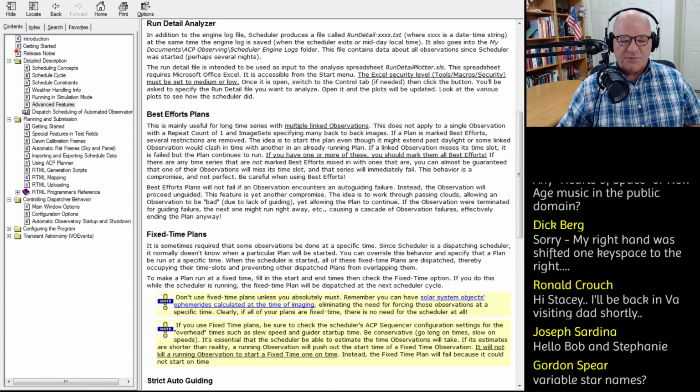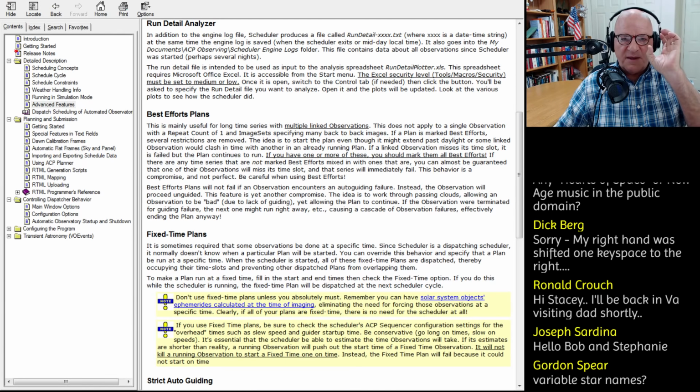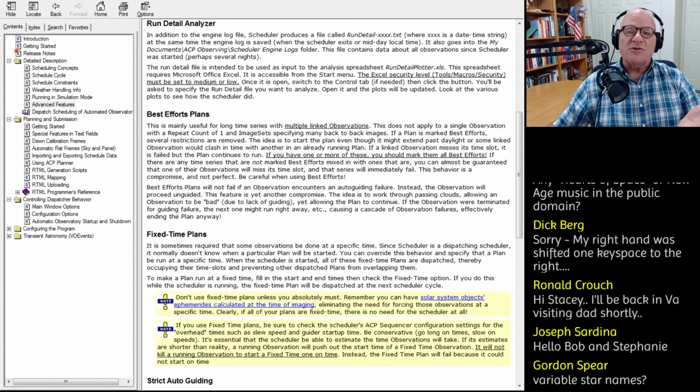So get the most out of your observatory. The scheduler doesn't solve all the problems in the whole world. If there are any time series that are not marked best efforts mixed in with ones that are, you can almost be guaranteed that one of their observations will miss its time slot, and that series will fail because, as I say, if it's not marked best efforts, the contract between the scheduler and you is, I'm either going to run every single one of these things, or it's going to fail. So that's probably what you want for most cases.